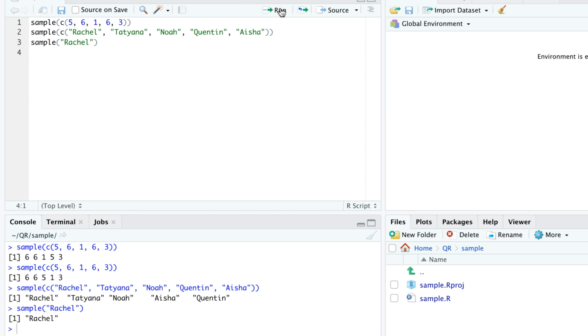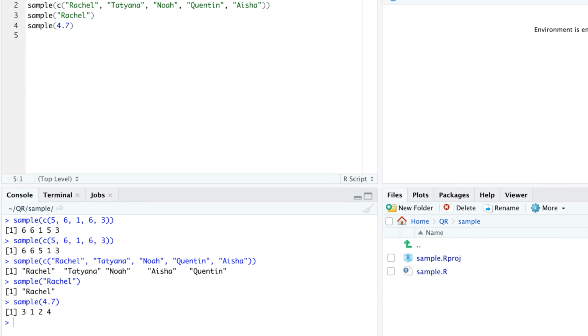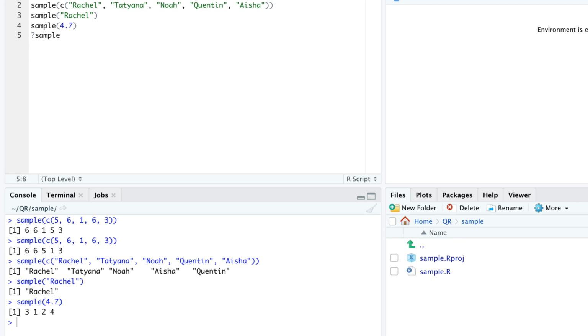If the input is a number x greater than or equal to 1, we might expect that the return value is only the number x. Alas, this case is an exception. Instead of returning only x, sample returns a permutation of the integers from 1 to x. This exception can be a source of bugs.